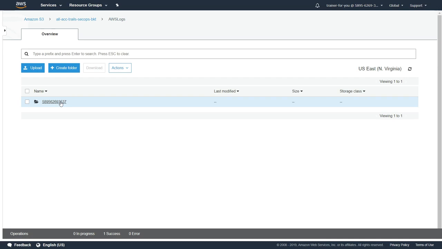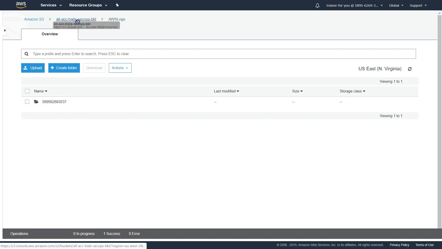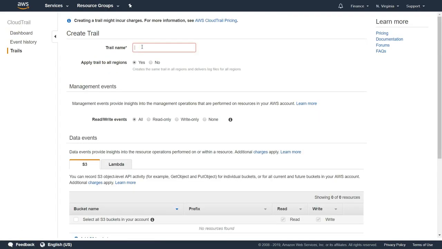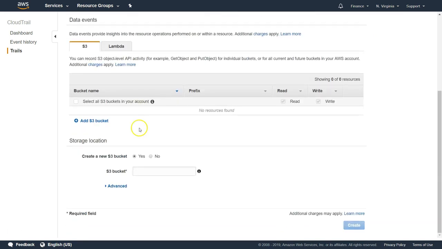Let us go to the other account and start configuring CloudTrail there. I'm just going to copy this bucket name so that we can use it there. This is tricky. Let us copy this. So we are in the finance account now. Click on trail. I'm going to say all trails to SecOps account. And once again, I'm going to say all the regions and leave it as default.